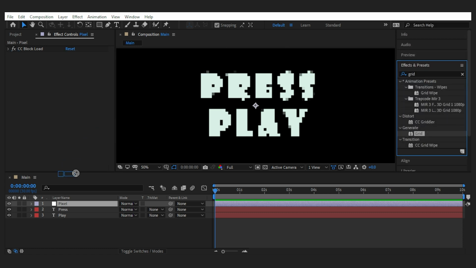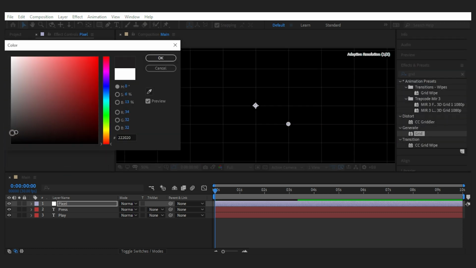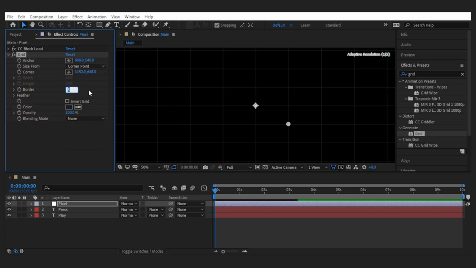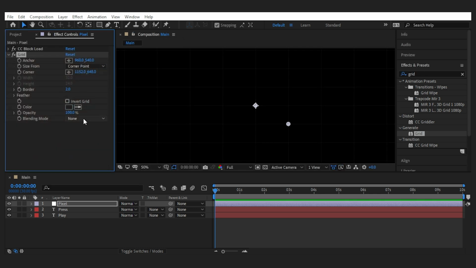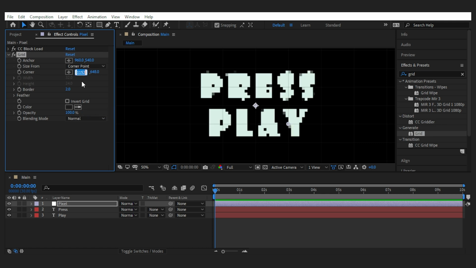Next, I'm gonna add a Grid effect to the layer and set the color to a dark gray, border amount to 2 pixels, and set the blending mode to normal. Set the corners to 8 or 16, and bring down the opacity.